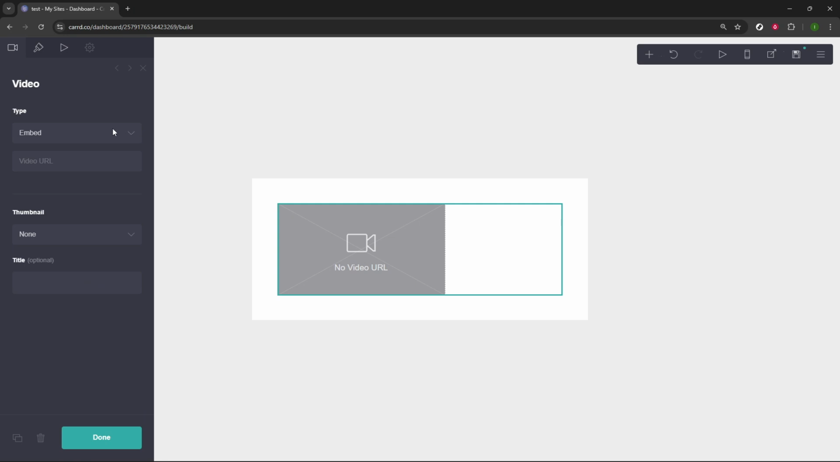Inside the builder, find the Add button, usually marked with a plus icon. Click it to bring up the element menu. Choose Video. This creates a new video element on your page and opens its settings panel on the side where you'll do the rest of the setup.